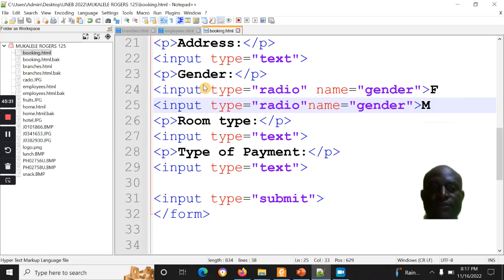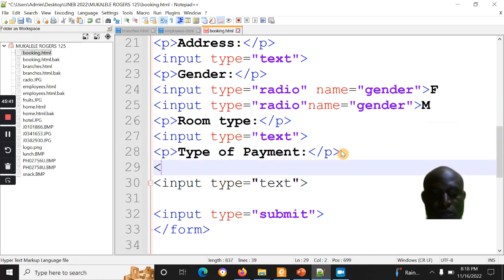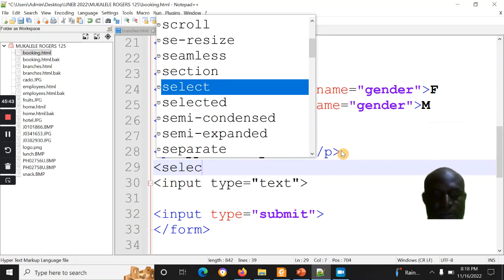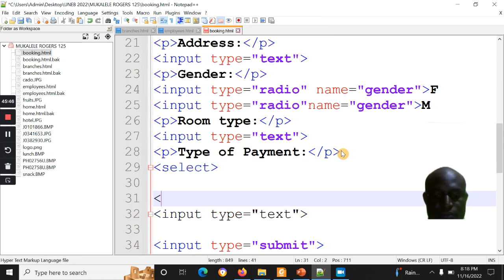So I have gender, then the room type, text, type of payment. They have given options, so I could use the select. This is the drop down.